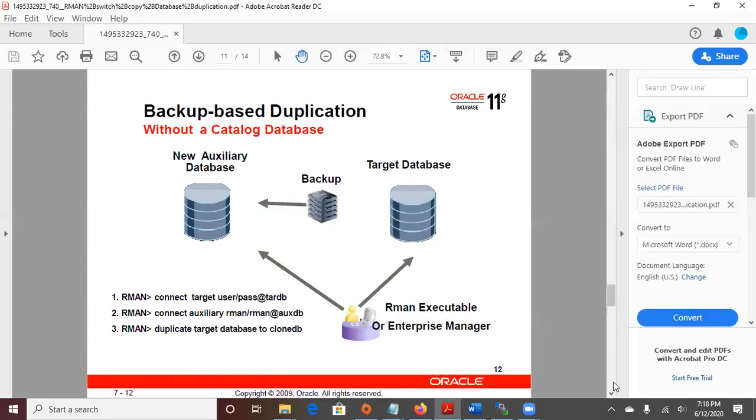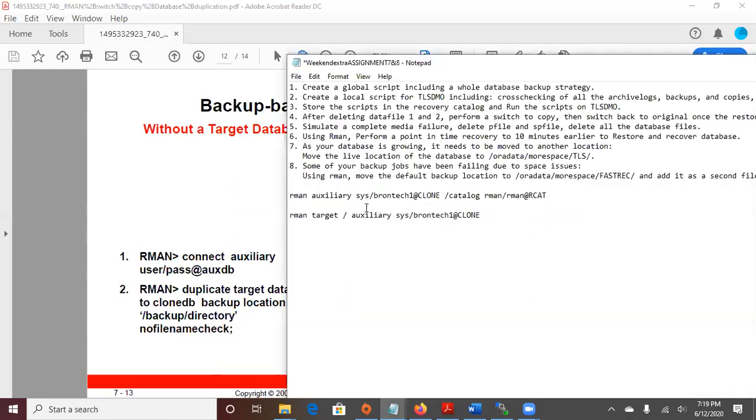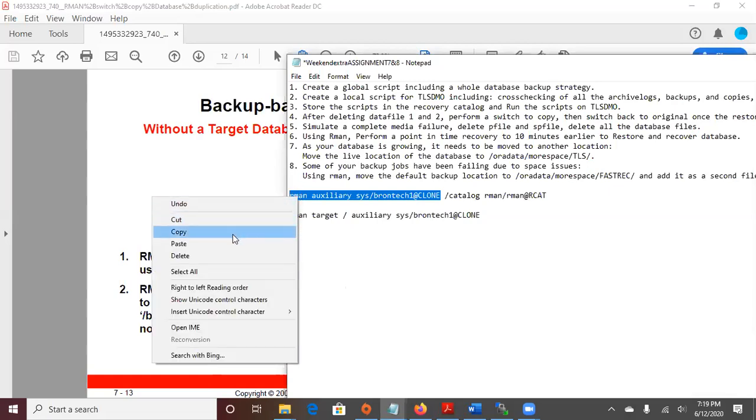Okay, let's move on. Page 12. I told you this chapter is very short, but it requires a lot of practice, even though it's only 14 pages. Backup-based duplication without a target database or catalog. For that one, we only connect to the auxiliary database. So the statement for that would just be RMAN auxiliary. And that's it.